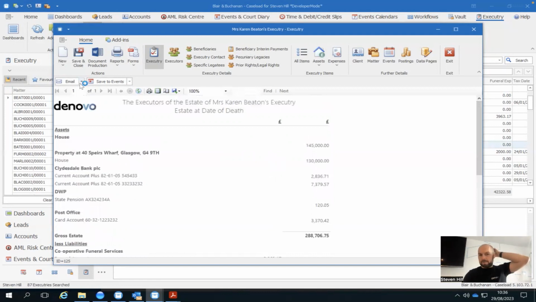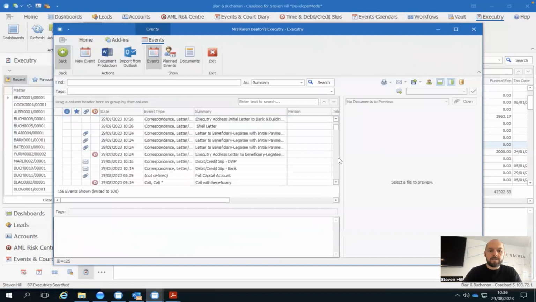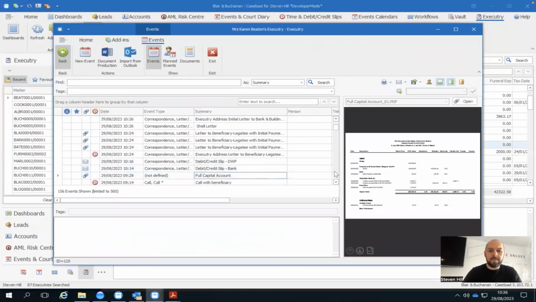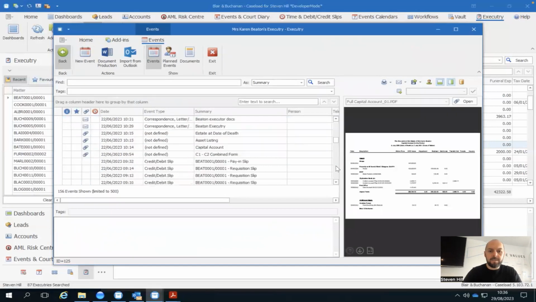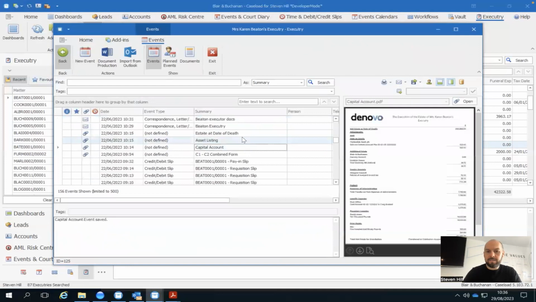Any reports you produce from CaseLoad can be emailed in various formats, as you can see on screen. You can also save those directly to events in those same formats, PDF, Excel, or Word. So anytime you produce a report, you could save it to events, and that would save it into the events, as you can see in here with the capital account and the asset listing, estate at date of death reports.